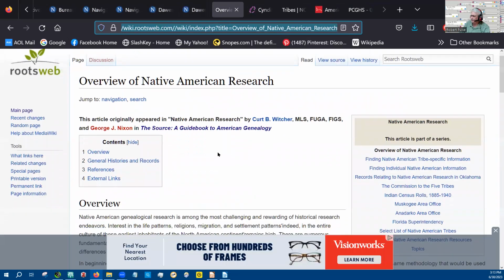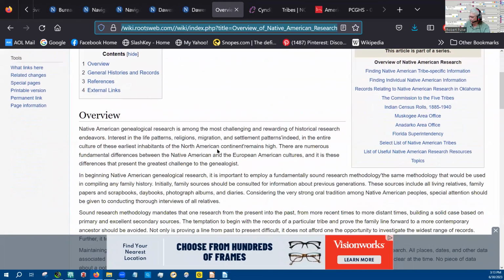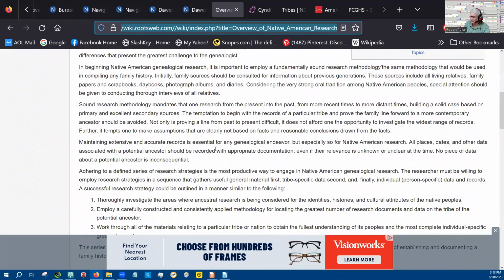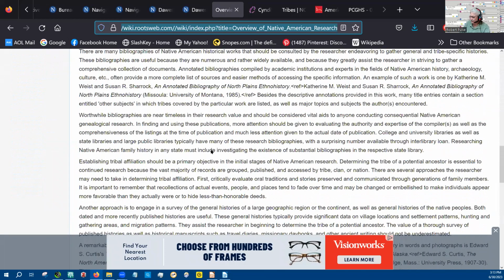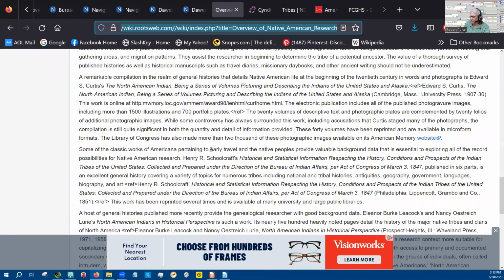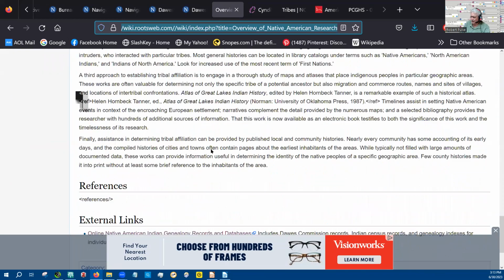And then RootsWeb, which is part of Ancestry. Ancestry used to have a wiki for Native American research. They've replaced it with RootsWeb. And this is their view on Native American research and what tools they have to help you with that. So it's quite a bit of information to review.